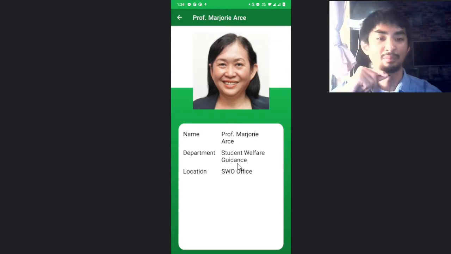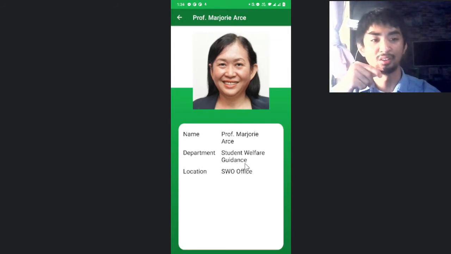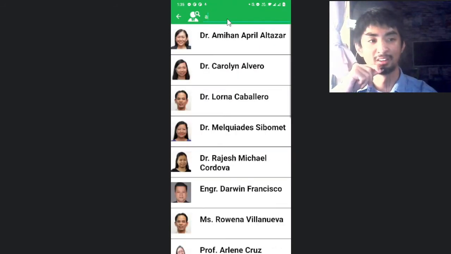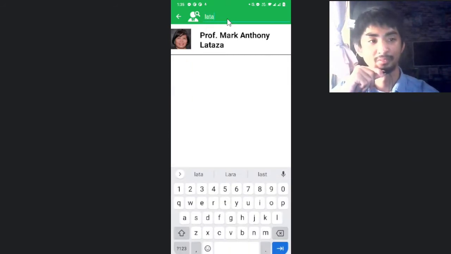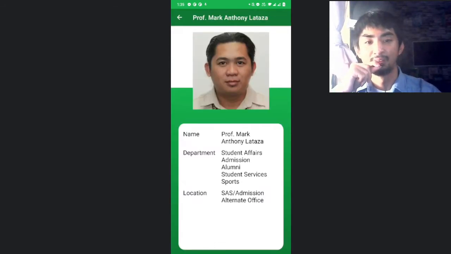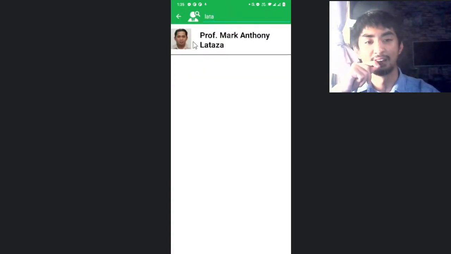Okay, now let's try searching for a person, like a professor. Upon clicking it, it will show the name, location, and the departments she works with. But what if there's more than one department? If we go with many departments, let's say like Sir Lataza, there we go. They are arranged in a stack, or let's say by bullets or in list form. Okay, that's all for the stops.